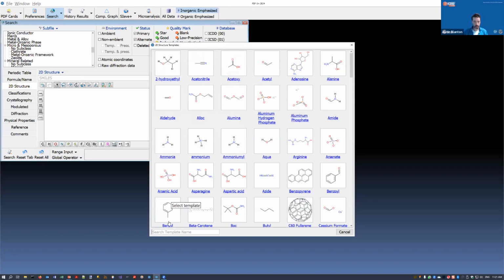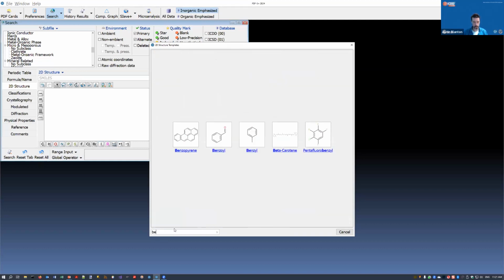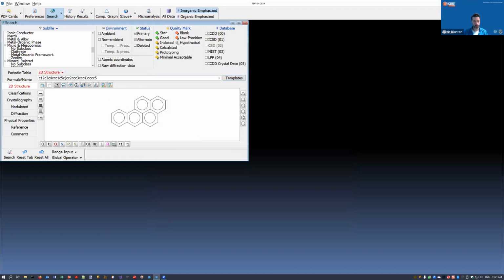So let's say I want to search for benz. So I type in B-E-N-Z, and here are all the 2D structure templates that have the word benz in them. So you have benzopyrene, benzoyl, benzyl, and pentafluorobenzyl. So I'm going to click on benzopyrene, and that has added that to my 2D structure panel.